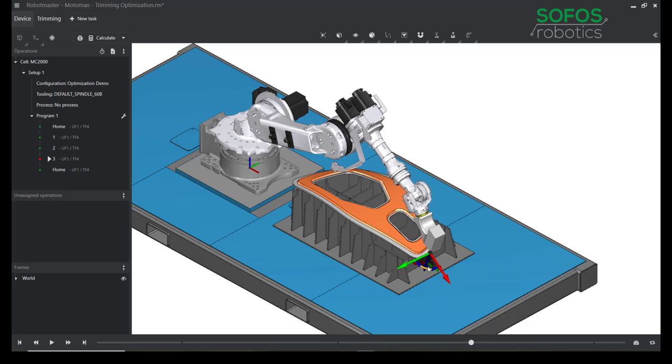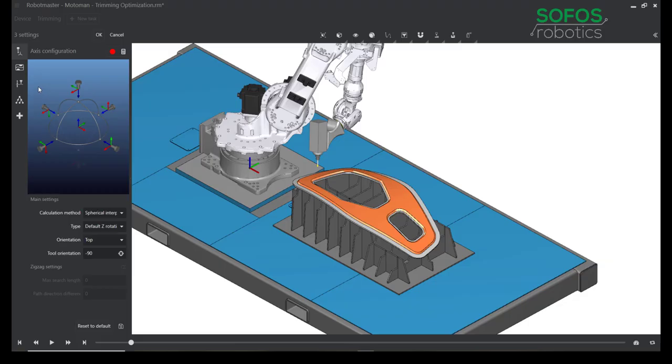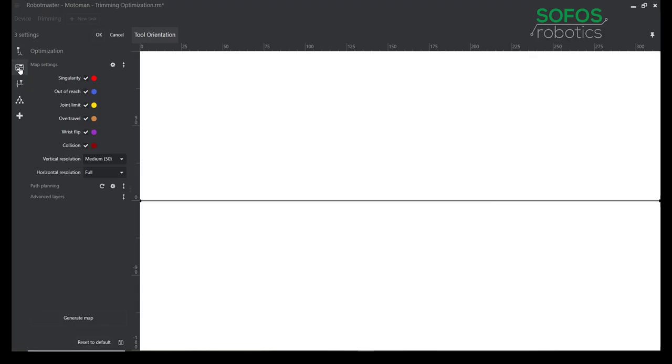And so we need to put a different Z rotation out here at the tip of the part than we have at the beginning. And they do this in a really clever way. They actually plot it visually. So I'm just going to go into the settings. I'm going to select optimization right here.